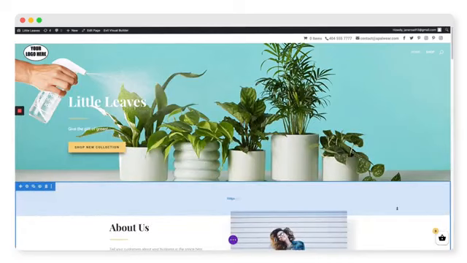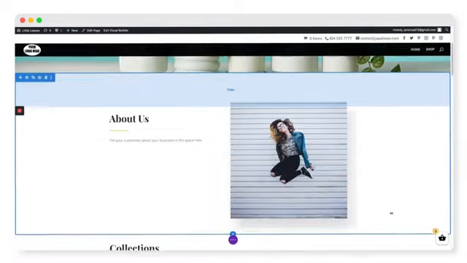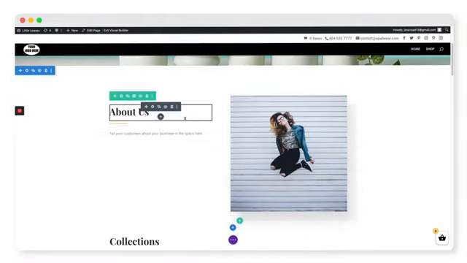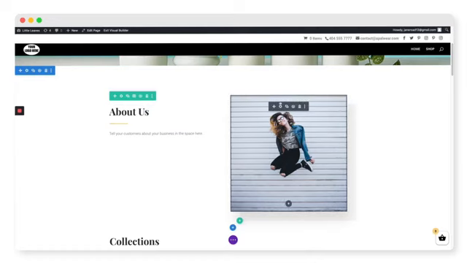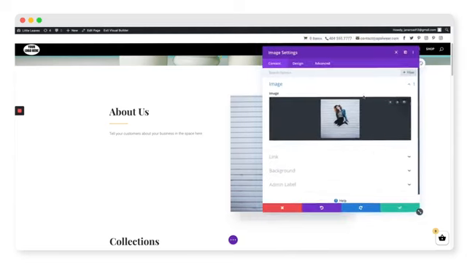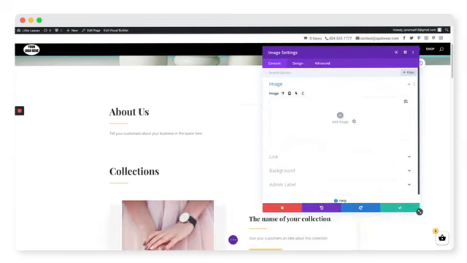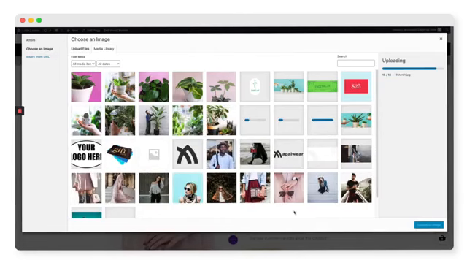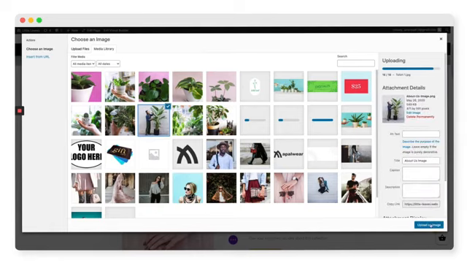There we have it, already starting to see our website become more aligned with our business. As you scroll down, you can make edits the same way to the rest of your site. If you would like to change an image, you can simply click the gear icon, or you can double click it and the modal will pop up. Let's change this image and select one that we've already uploaded from our media library.